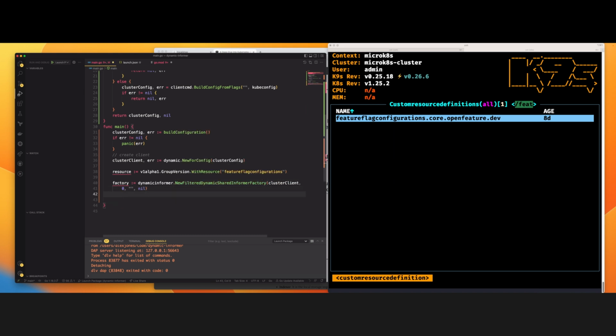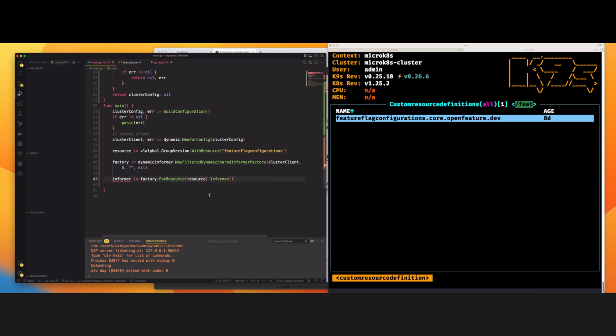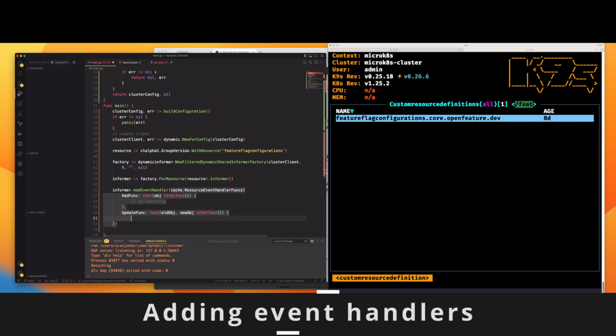Now we've got the factory set up. Now we need to create the actual informer. And again, it's factory for resource dot informer, which is cool because now we're at the point where we have the ability to start adding event handlers. So this has a method which has this ability to have a set of functions applied to it. So I'm going to add an event handler. So I'm going to call cache.ResourceEventHandlerFuncs. And within here, I can apply event handlers for various events.